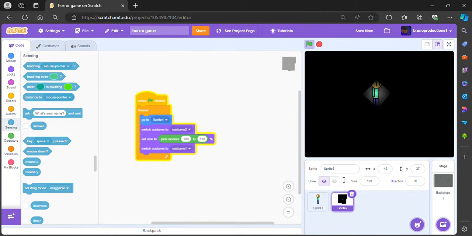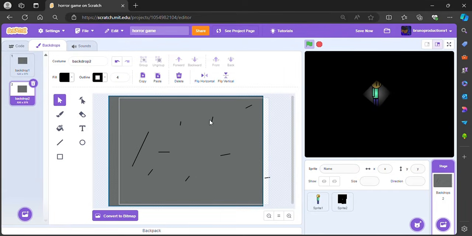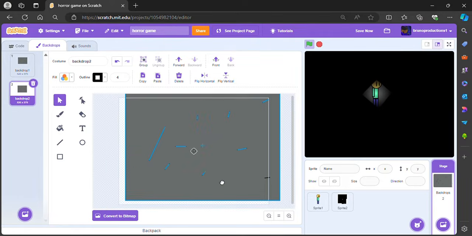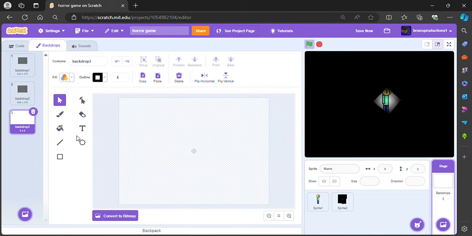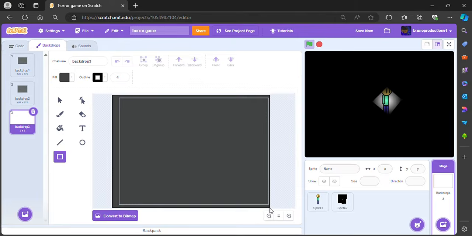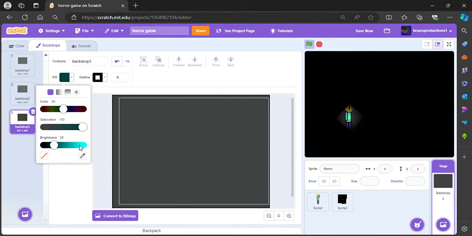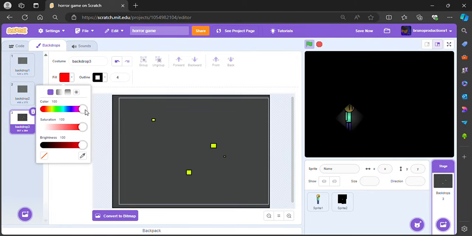So let's make this game a little bit more difficult. Let's duplicate the background, or if you want you can make a new background. I'll make a new one. That will be the basement. And let's make a better design.